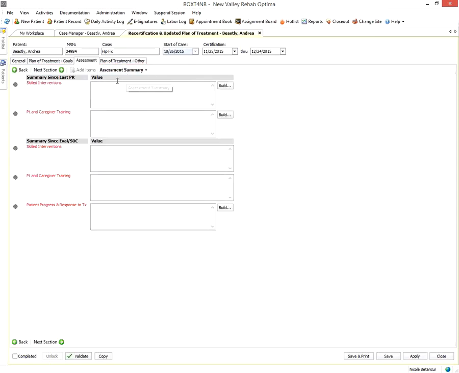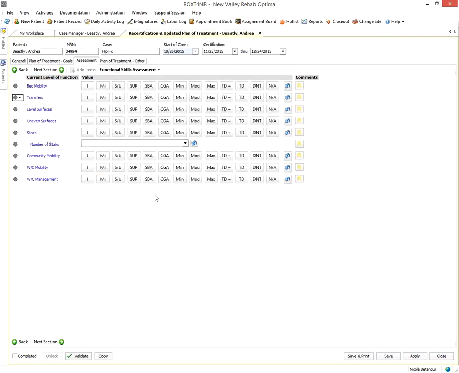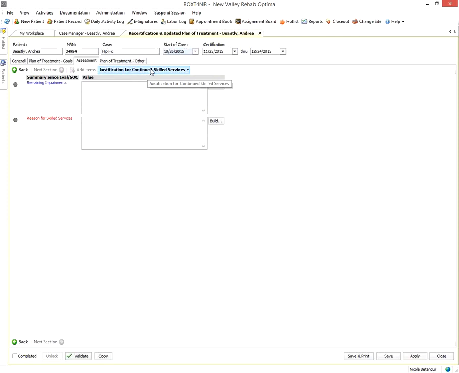We do have an assessment summary, which is the summary since last progress report and summary since last evaluation and start of care, and that's your skilled interventions and your patient and caregiver training and patient progress in response to treatment. Okay, as you enter all that information in, then we have a functional skills assessment item that's available. This is to document the current level of function for the patient. Feel free to notate anything you need there before moving on to the justification for continued skilled services.